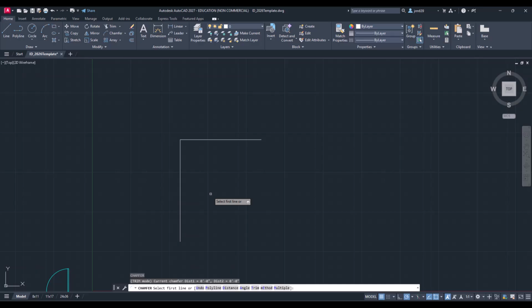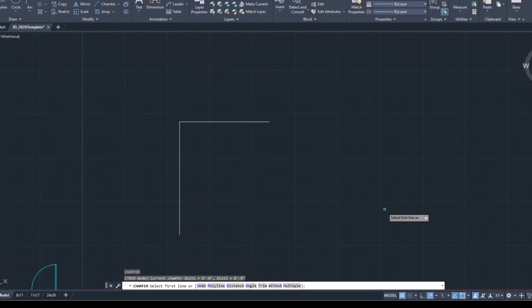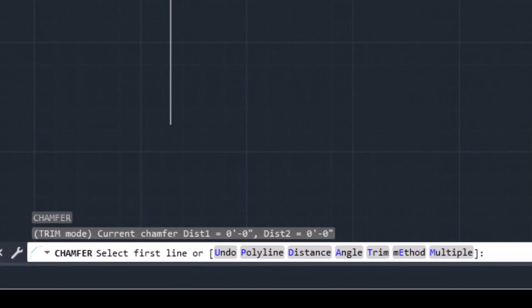Just like the fillet command, if we do what dynamic input says and choose the first line and choose the second line, nothing happens. That's because AutoCAD defaults the command to 0. So instead, let's start the chamfer command again, enter, and then I'm going to look to the command bar for all the options that I have available.